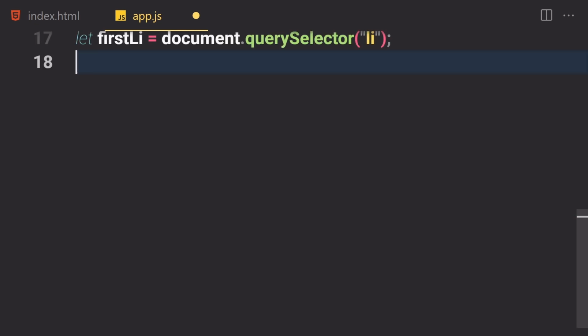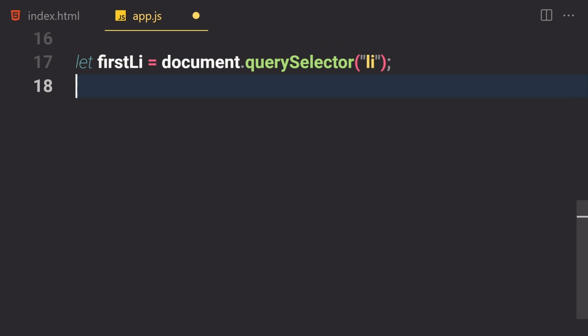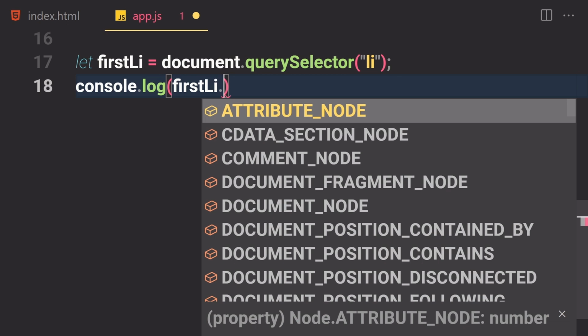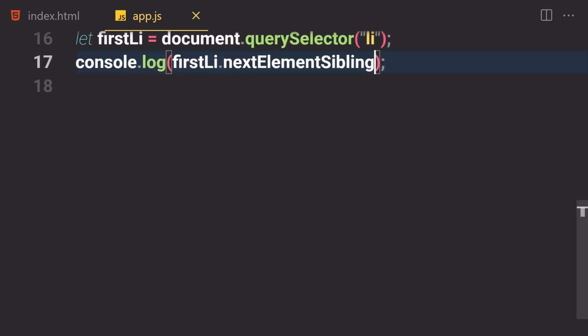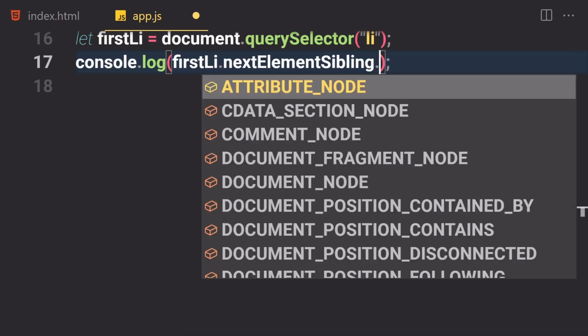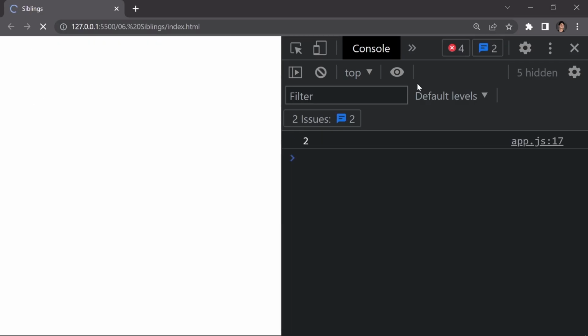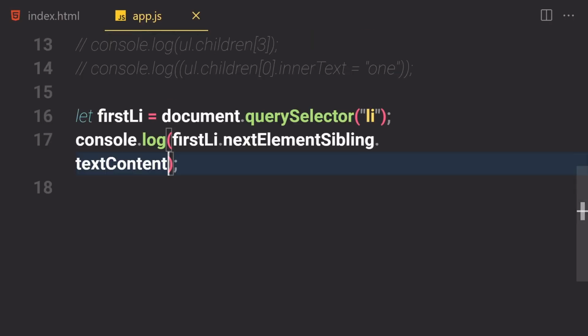So we have our first li one more time, and now let's just write console.log of first li dot nextElementSibling. So it will now give us the next element sibling, and now if we save that, let's just write textContent so that we get to see our content. So we are now getting the second one right here. So this one is the first element, and if we just use that nextElementSibling property on there, it will now give us the second one.